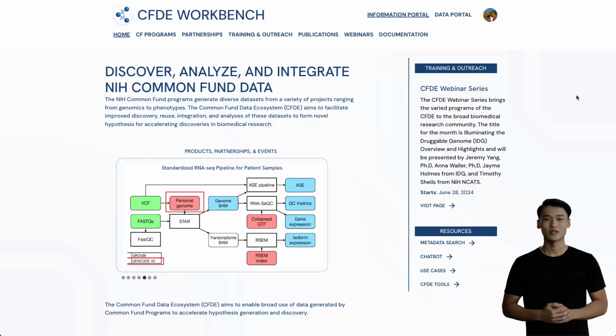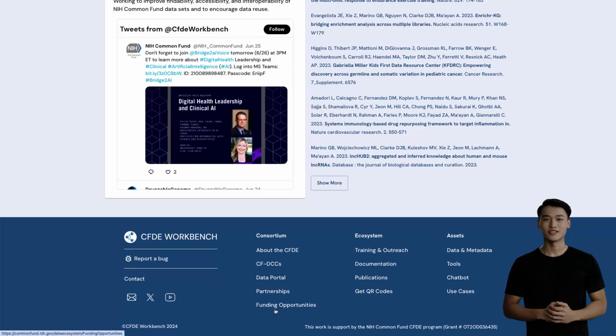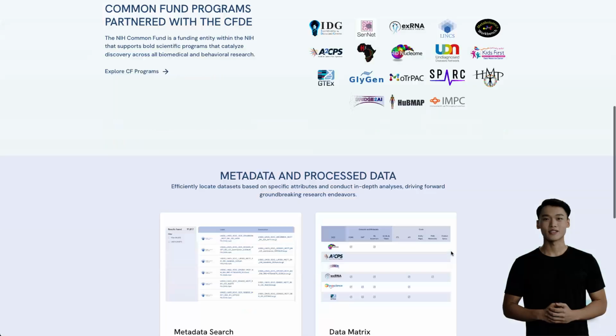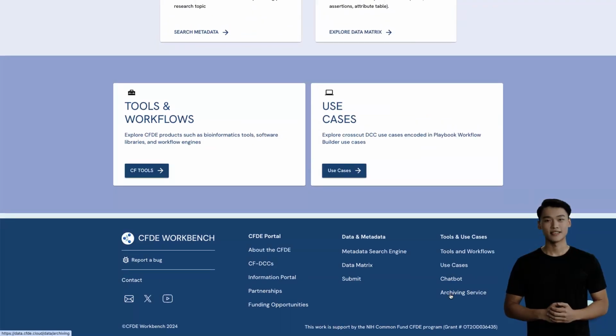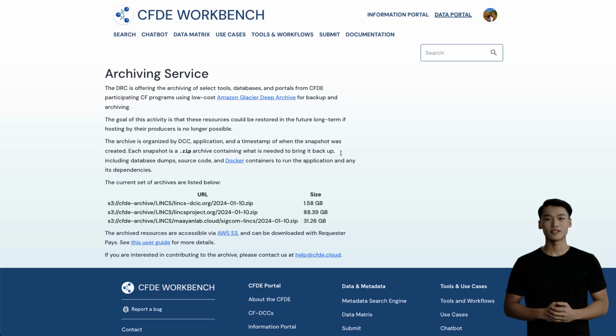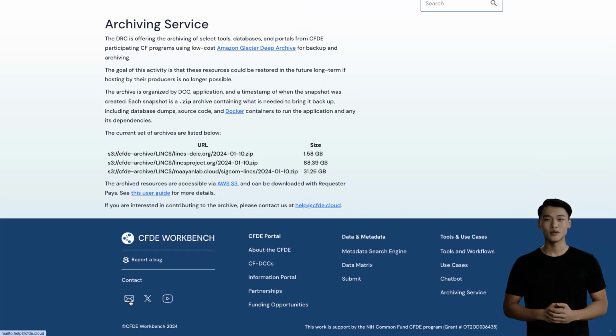We've gone through the major components of the CFDE Workbench. In addition, if you are interested in doing your research as a part of the CFDE community, you can find funding opportunities at the bottom. For the DCCs who are interested in archiving the sunsetting tools or data securely, the Data Resource Center offers archiving services so that the tools or data can be restored in the future. If you have any questions or concerns, feel free to reach out via email or through the Git issues.